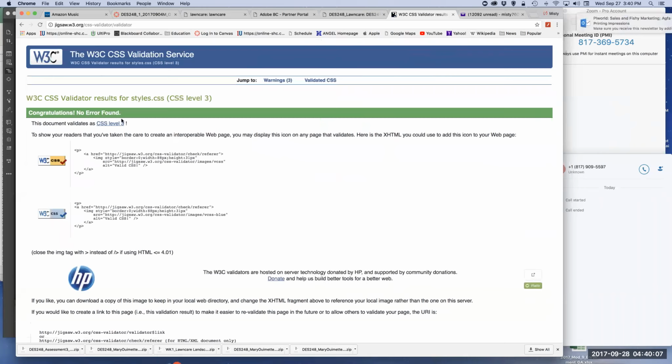This says, congratulations, no errors found, to show your readers that you've taken the care to create that type of website and you've had it certified saying that everything's good. You can actually put the W3C CSS check logo on it to show that it's been verified. Just something to think about. But these are great ways to find errors in your code because it gives a little more explanation than what Dreamweaver gives you. So if you're ever struggling with that, you can use these validators to check it, and it will give you a little more information than what Dreamweaver sometimes does.